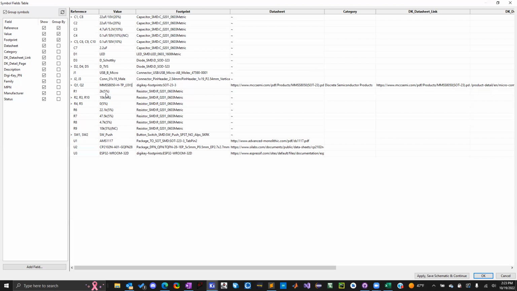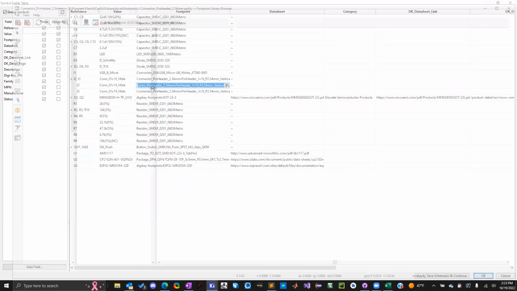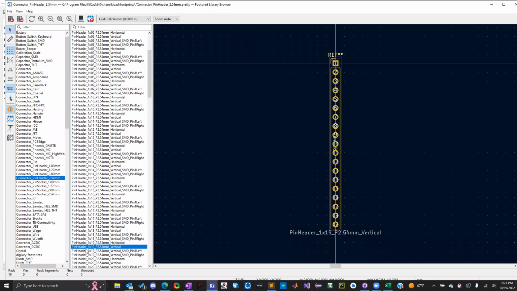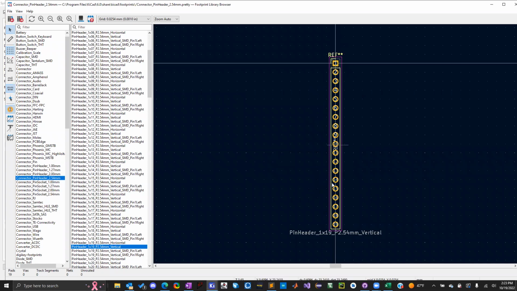For this one, the name is gonna be pin header 1x19 with a 2.54 millimeter pitch, vertical. Okay. Yeah, vertical.